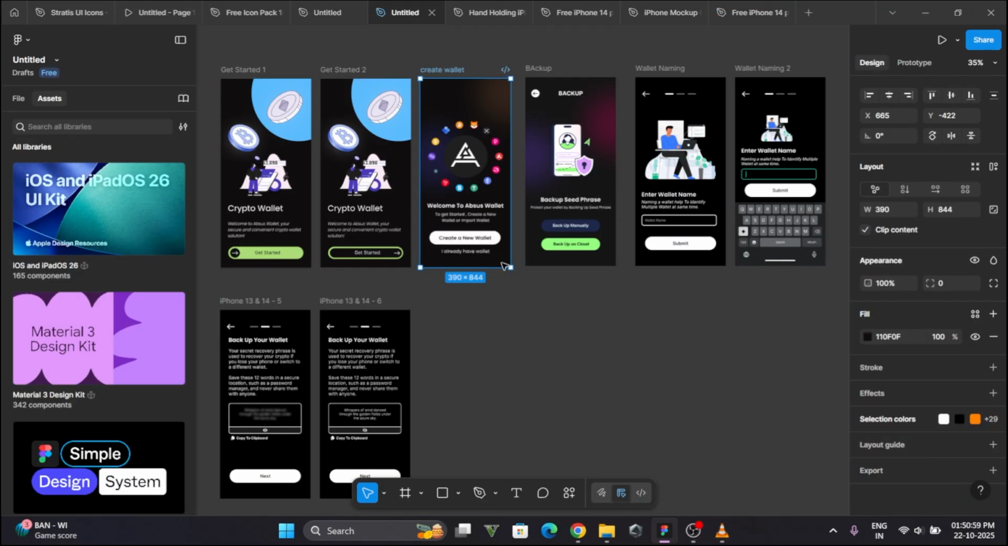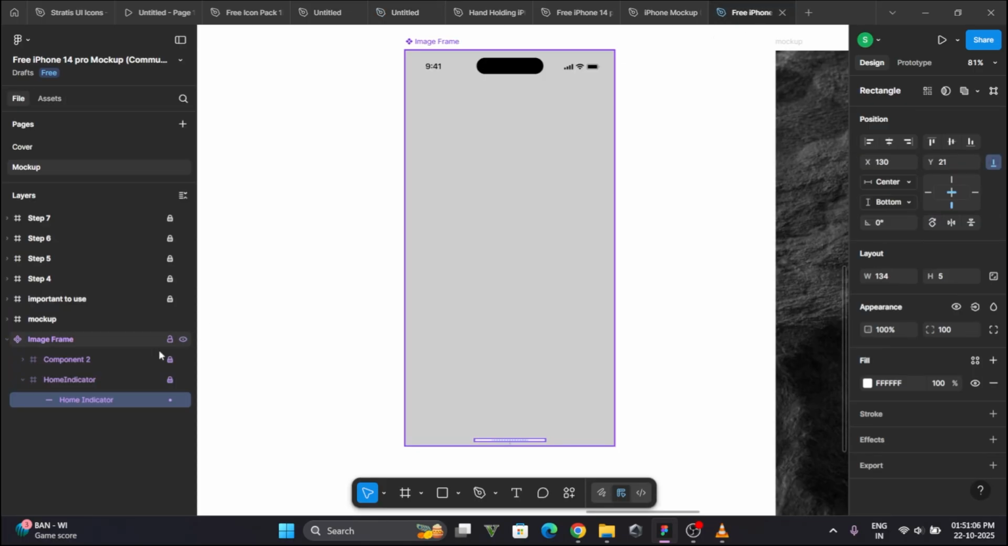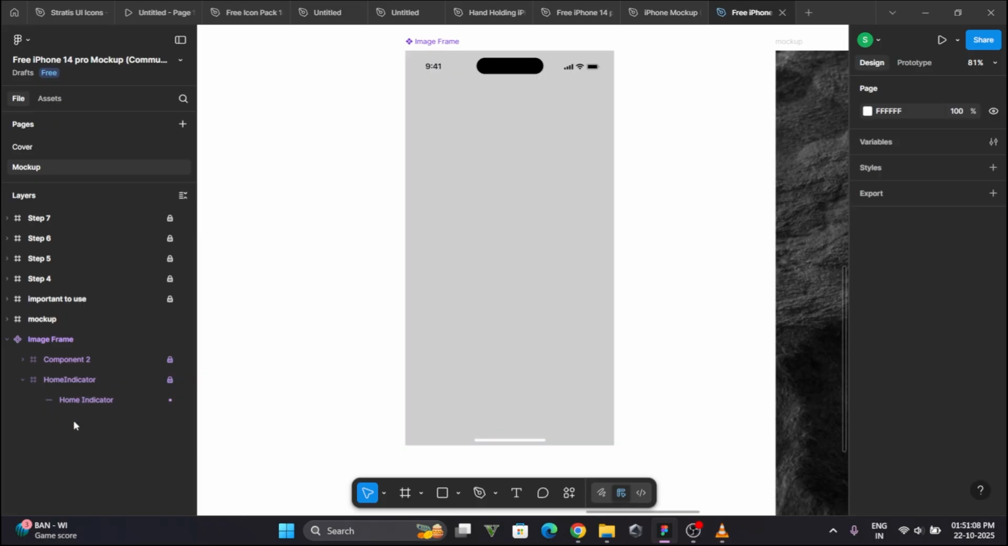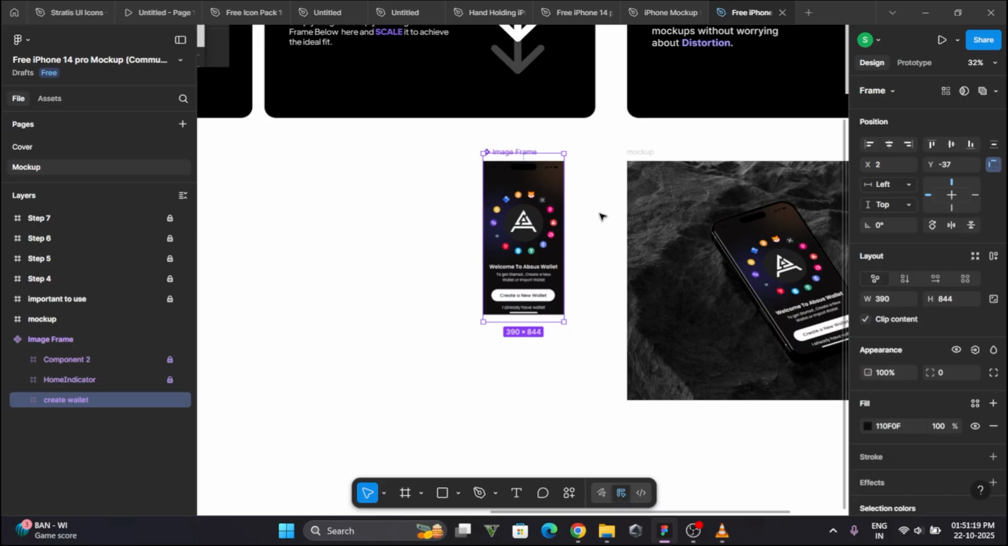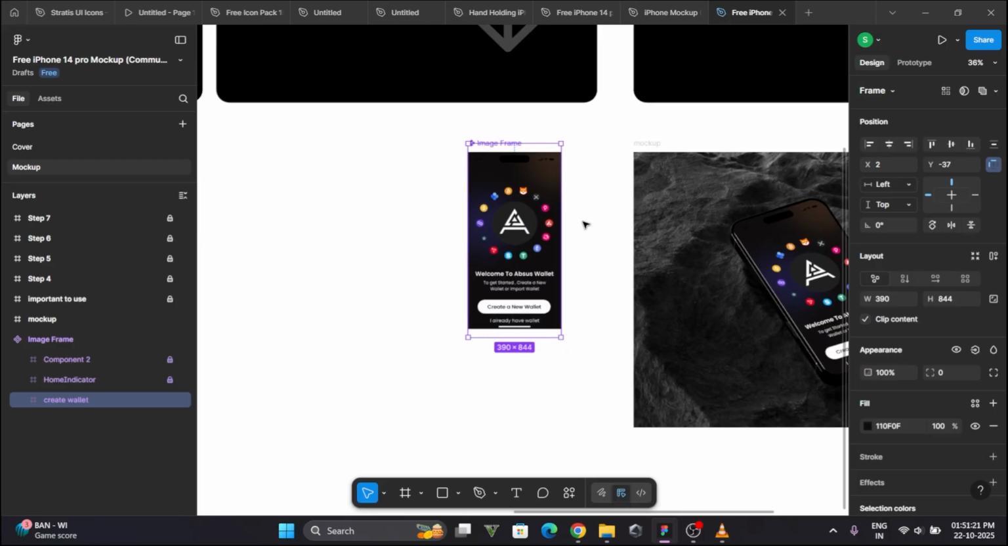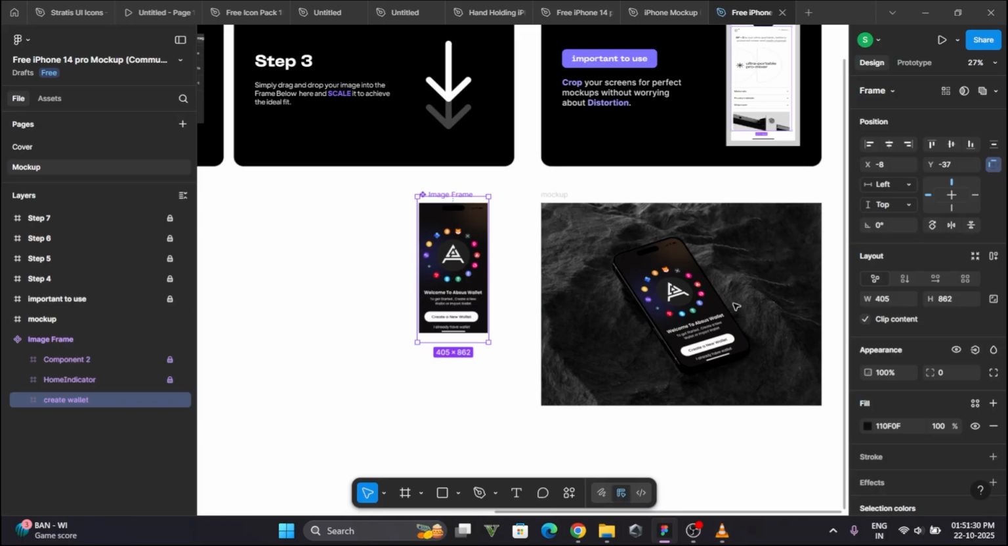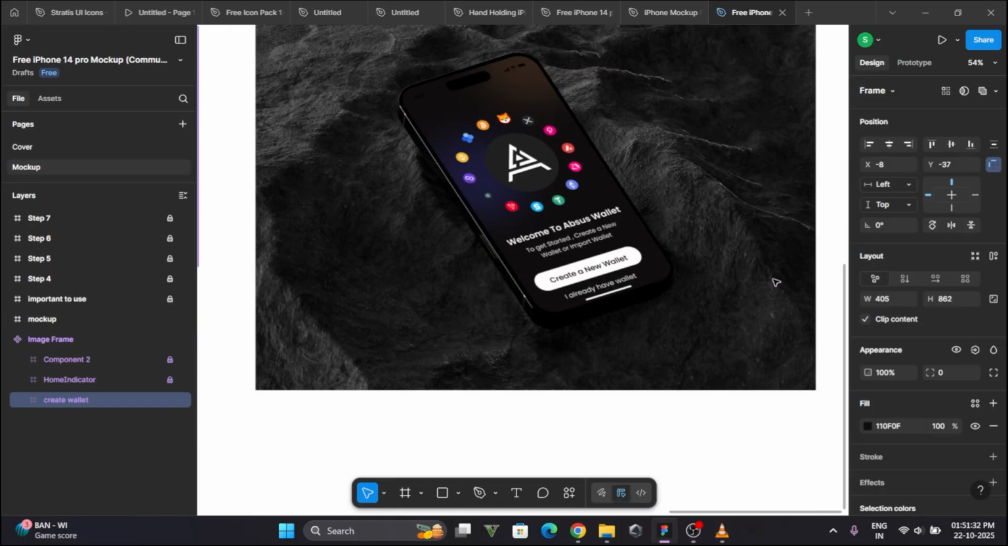Open the project of which you want to create a mockup and select Screen. Then copy the screen using the Ctrl+C command. Then paste it just below the Home Indicator frame. Adjust the size of the screen as per the image frame. Here you can see our mockup.